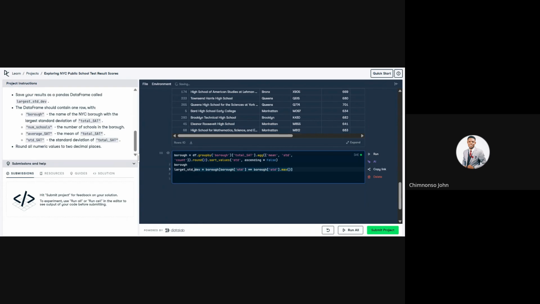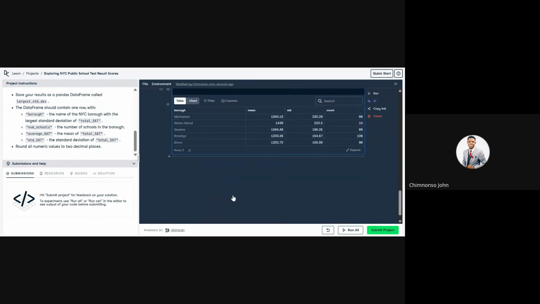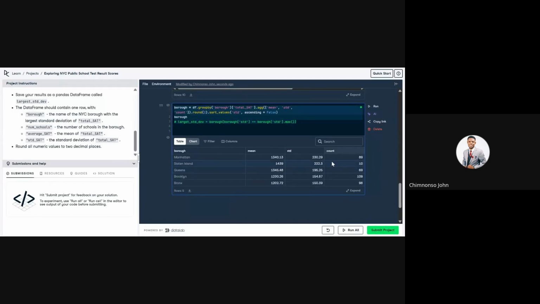Oh, sorry, so that we can see our attributes. Okay, so I think it's ordered this way. We are having the highest STD. From here, we can know it's Manhattan. All right, so we are done with that.